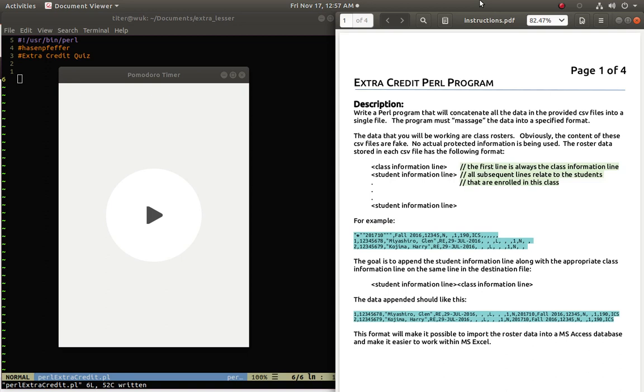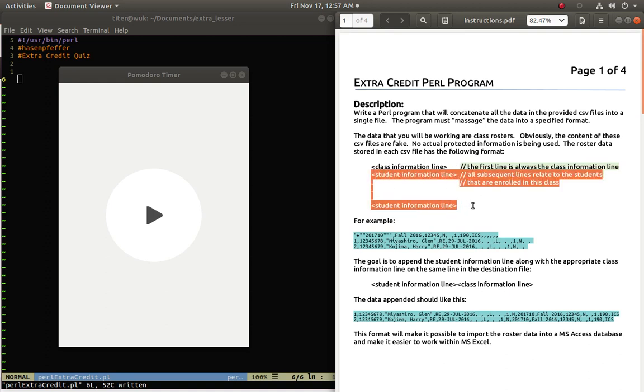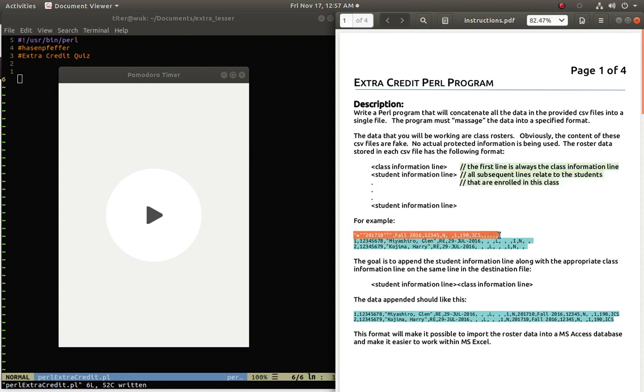Roster data stored in each CSV file has the following format. You'll note that the first line is always going to be the class information line. This will be about the class, and all the subsequent lines are about the students enrolled in that class. For example, this is the class information line, and there is no ICS 190, so obviously that's fake, and then there are our students enrolled in this class.